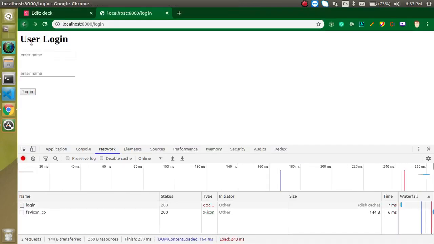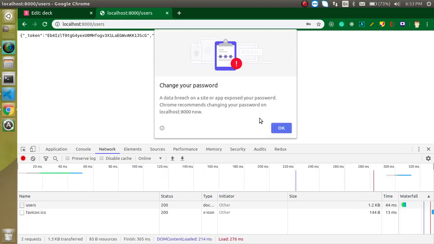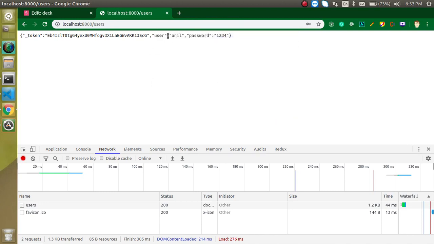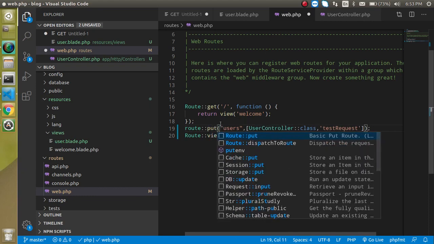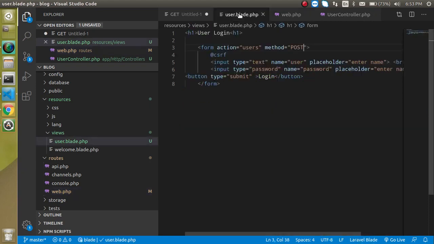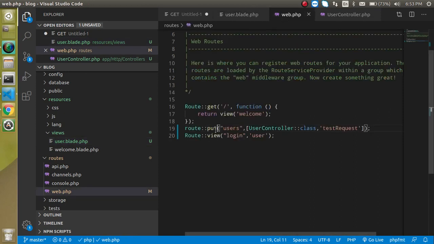And now let's go back, try to submit data like username and password, and now you can see that the token, user and password is sent from here. A similar thing we can also use with the put, right? So why do we use the put method? As I told you, get method is used for getting content. Post method is used for saving the data. Put method is used for updating the data, right?